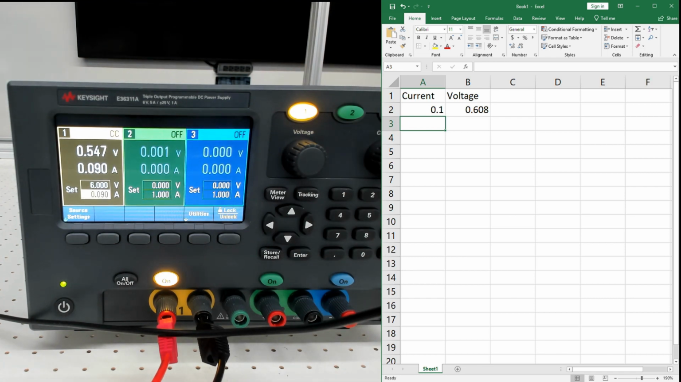So that'll be 0.09 amps and 0.547 volts. Then we're just going to repeat this till we're all the way down to 0. So we should have roughly 10 data points there.